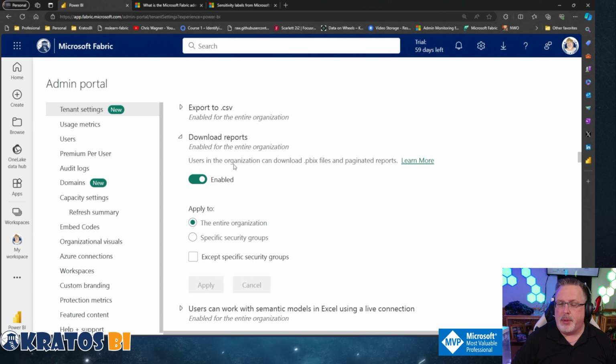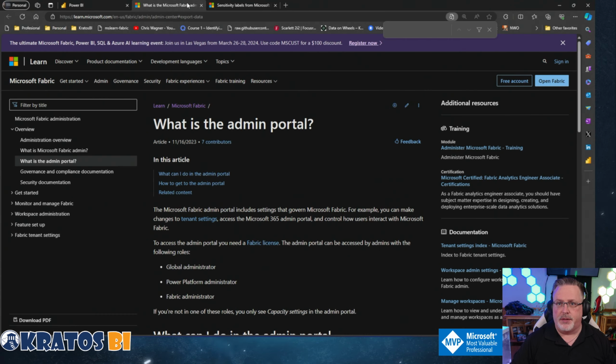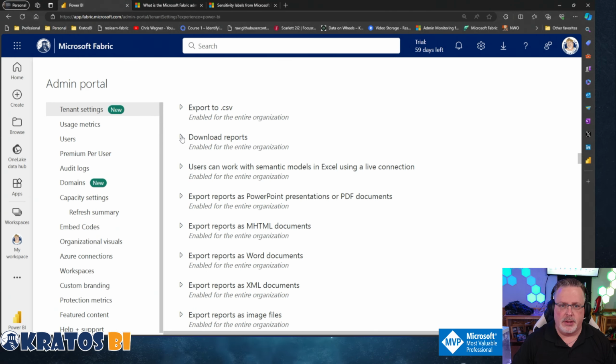I've heard of some people saying they turn it off because they want people to follow good code management practices. But that's a bad path. Just don't do that. Just leave this enabled. There's no reason to muck around with this. This learn more just takes you over to Fabric admin, so no super value there.